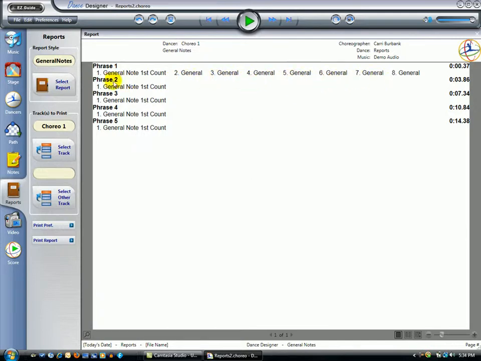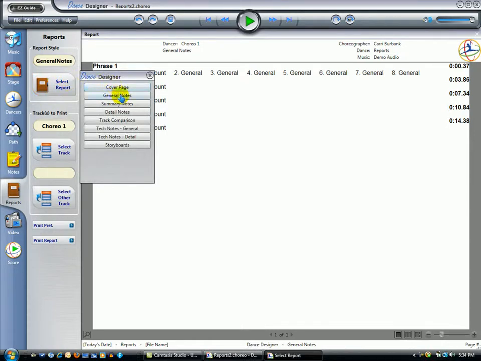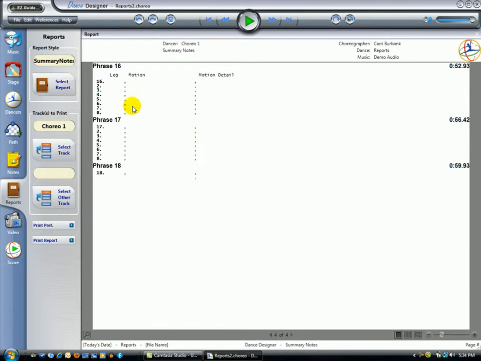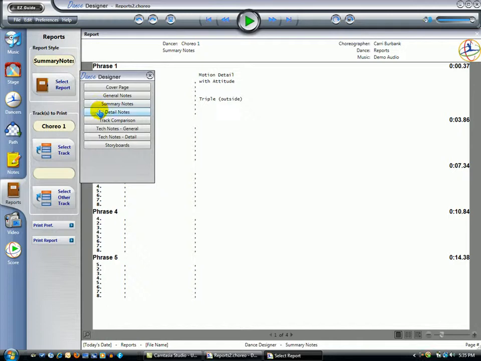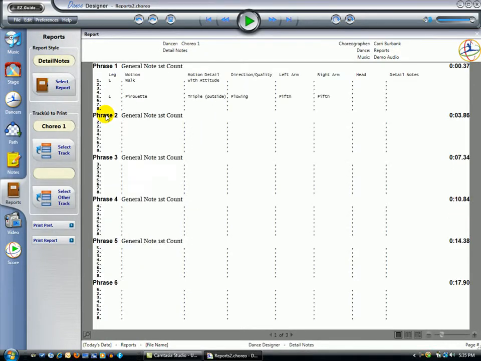Now we will look at the Summary Notes report. Summary Notes only display the leg, motion, and motion detail categories of your notes, and the general note on the first count of each phrase. Let's look at Detailed Notes. This report will show every category from the Notes window and the general note from the first count of each phrase. The Detailed Notes report will only display categories that are displayed in the current view of the Notes window.